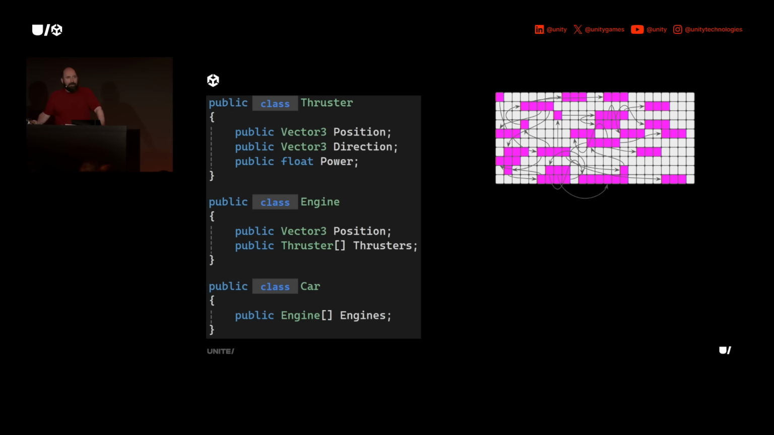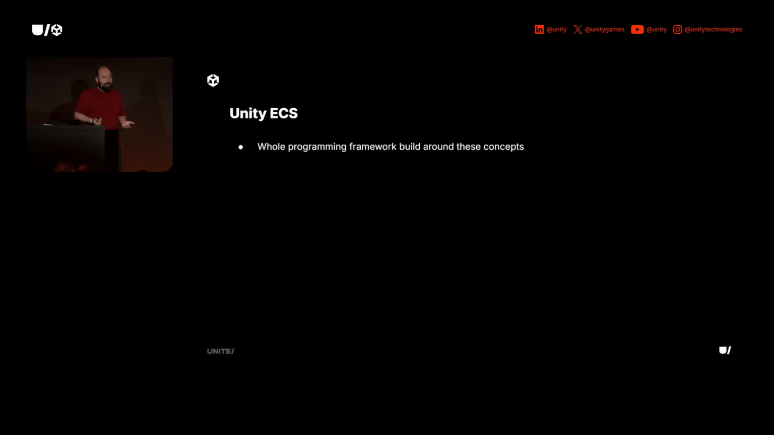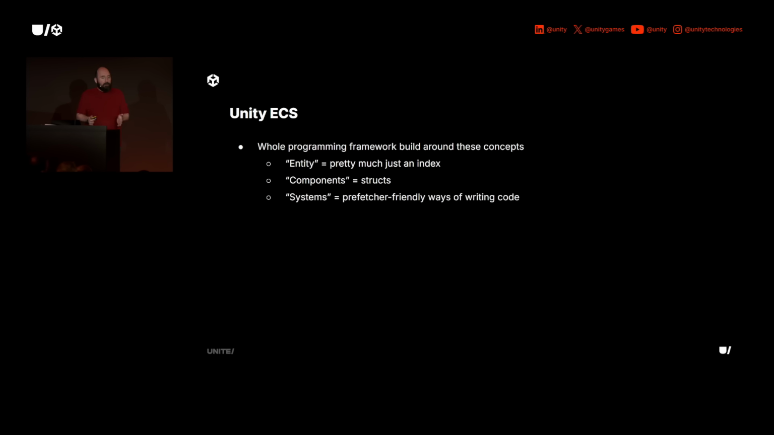And speaking of having buffers where you access things by index, I do, of course, need to mention Unity's entities package, which is a whole programming framework built around the idea of having big buffers of structs and indexing into them. In ECS, you have entities, which are really just indexes, used to access your components, which are structs packed into big buffers. And then, when you're working with these things, you're encouraged to write your code as systems, which loop over your components in a way that is specifically designed to be friendly to the prefetcher.